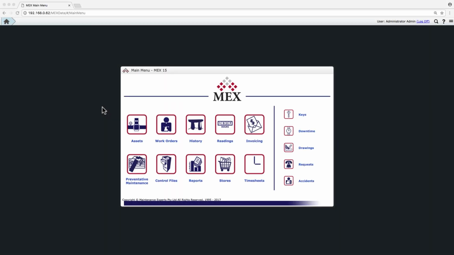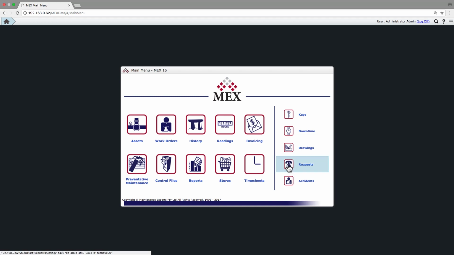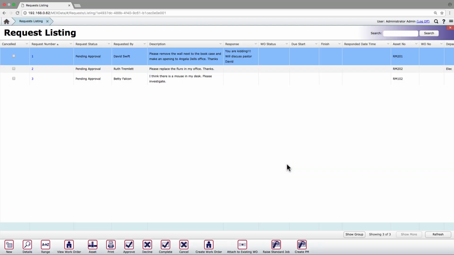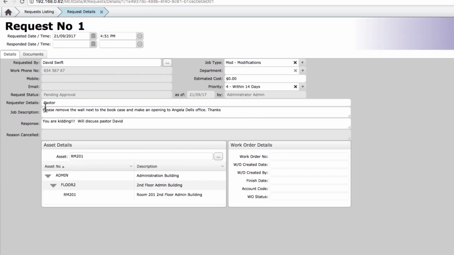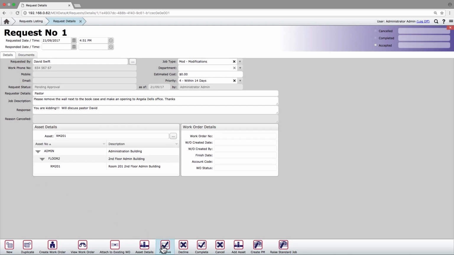To supplement the MEX work order functionality, MEX also has a requests module. This allows people to request a maintenance activity. Once a request has been lodged in the system, the maintenance manager or another authorised person can elect to approve the request and then transfer it to a work order, adding it to the maintenance backlog.